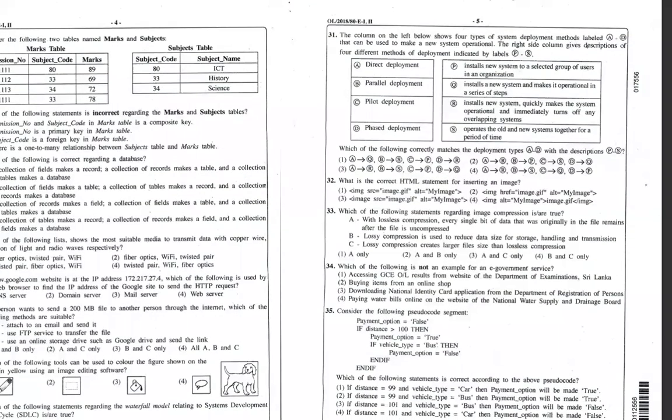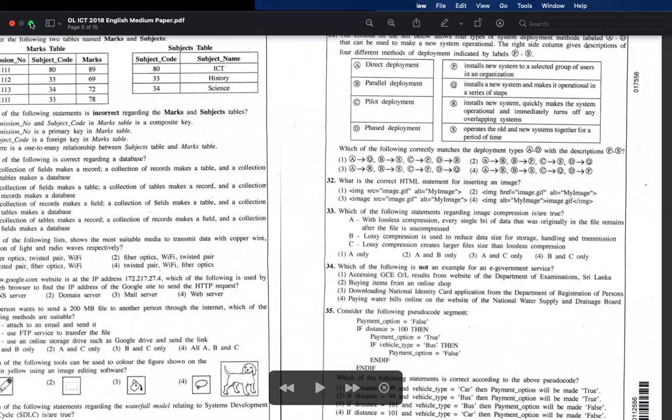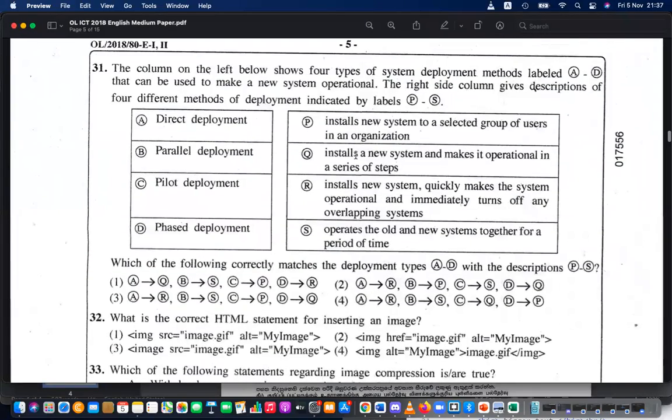So, one column on the left. The column on the left shows 4 types of system deployment methods that can be used to make a new system operational. The right side column gives descriptions of 4 different methods of deployment indicated by labels P to S. Direct, parallel, pilot, phased. Direct deployment is where you stop the old system and start the new system immediately. Parallel deployment is where you run the old system and new system both parallelly.